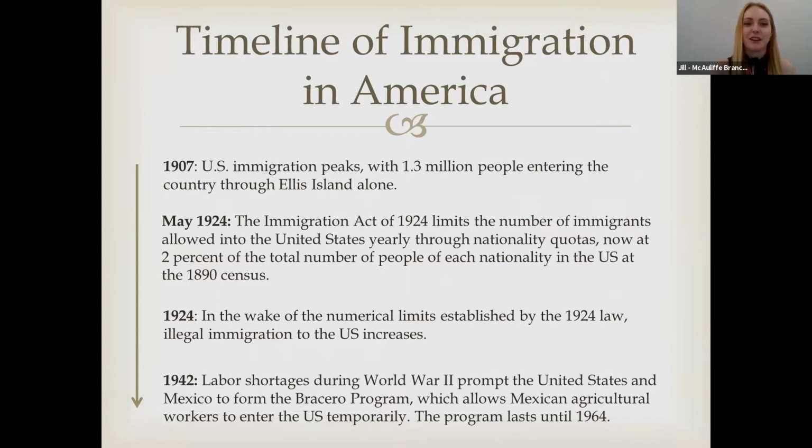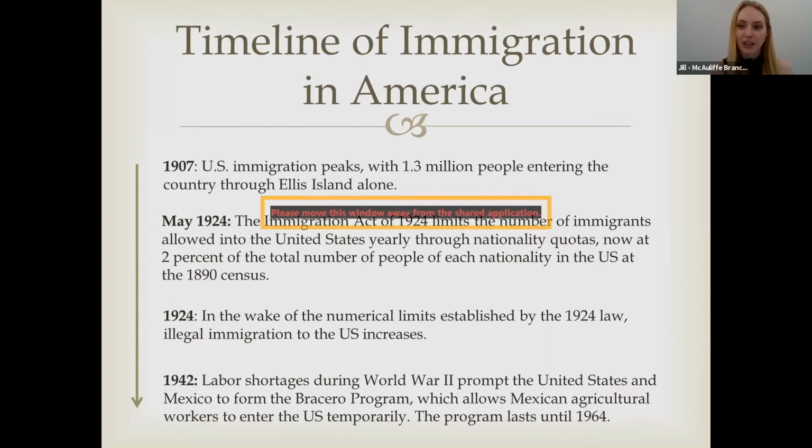But in 1907, US immigration had peaked and 1.3 million entered through Ellis Island alone. In the next few slides, I'm going to get to the other 5 major ports that people came through to America. But we have also included links at the end of this presentation of a list of every single US port between a certain time period that people came over.